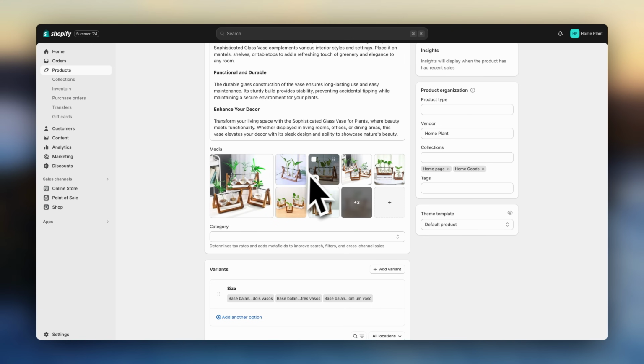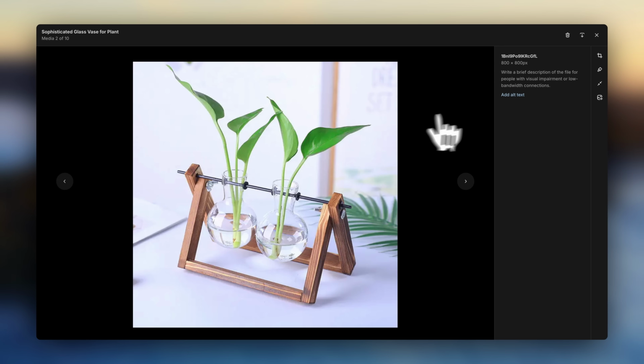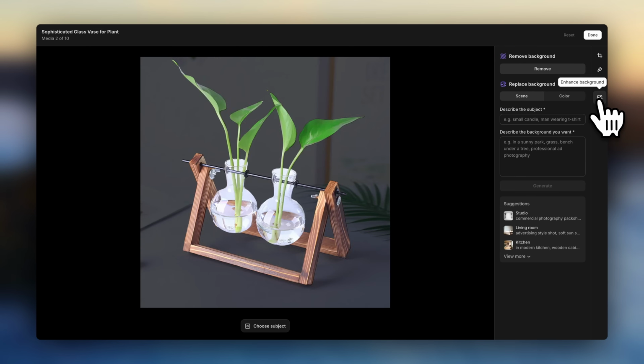Once you have some upscaled images, you can also use Shopify Magic AI to replace your photo background and make it even better.